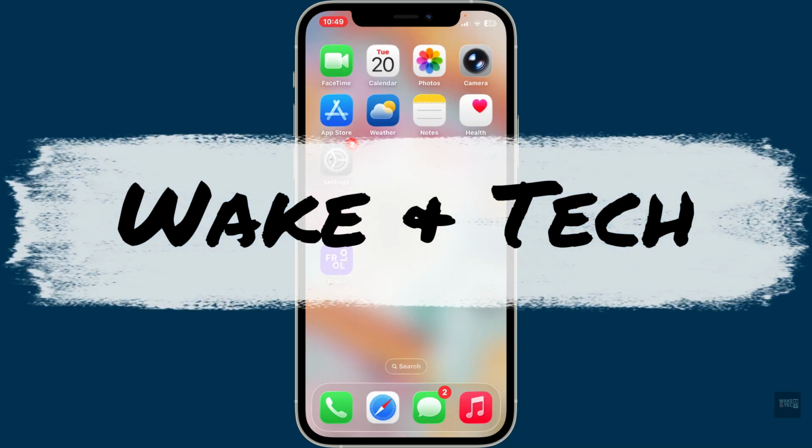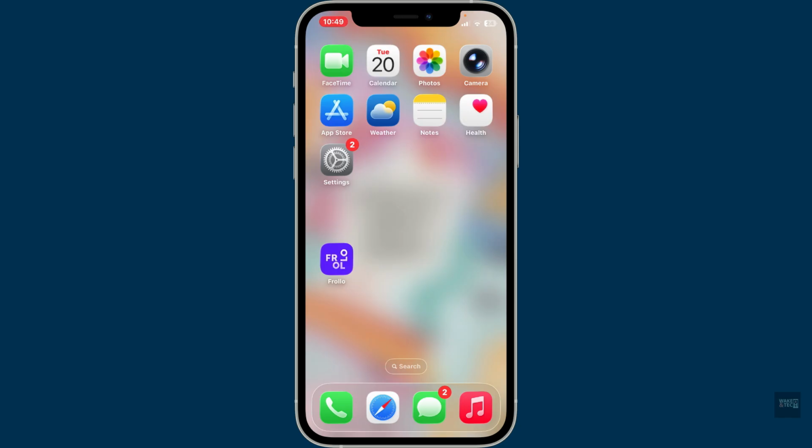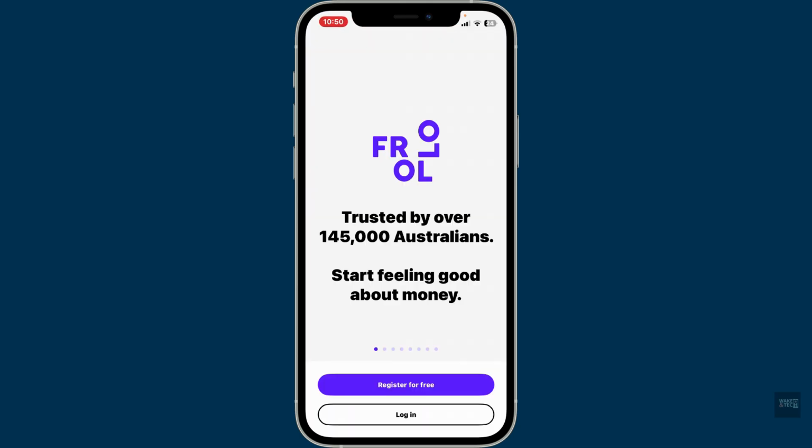Today in this video, we are going to be learning how you can easily sign up or create a new account on Frollo. First of all, download and install the Frollo application if you are doing this on your smartphone and launch it open. Right after you open up the Frollo app, from the home screen or the welcome screen, you need to tap the register for free button to start the sign up process.